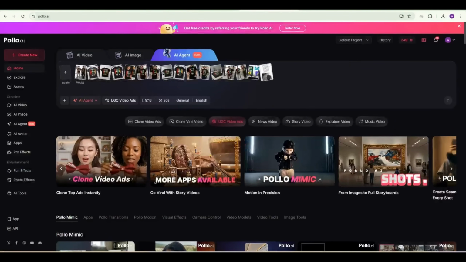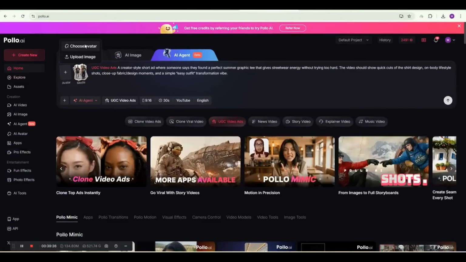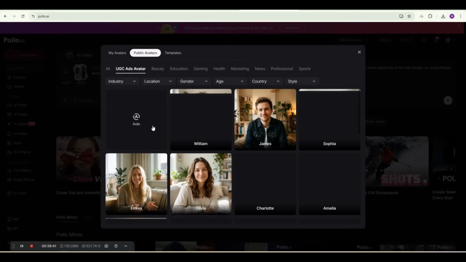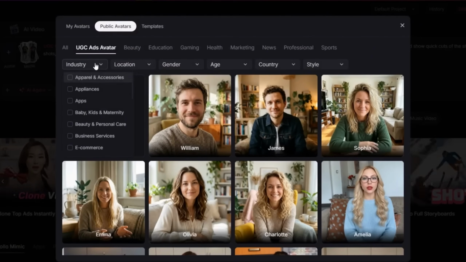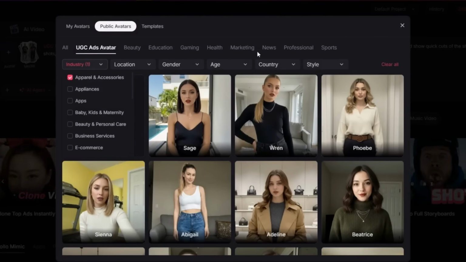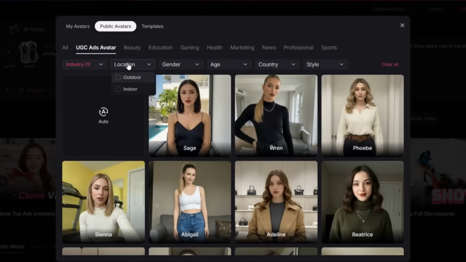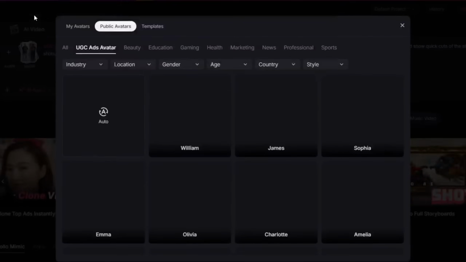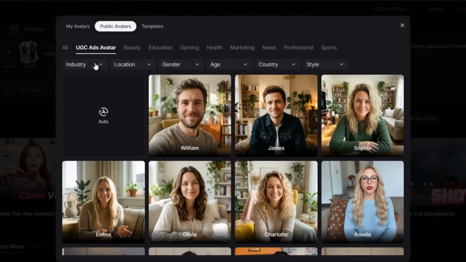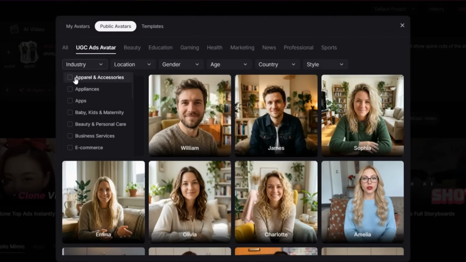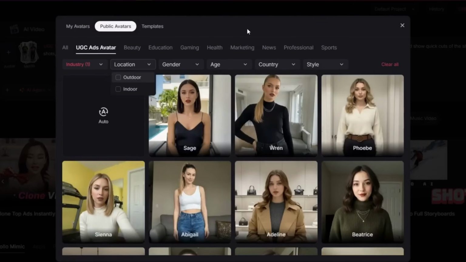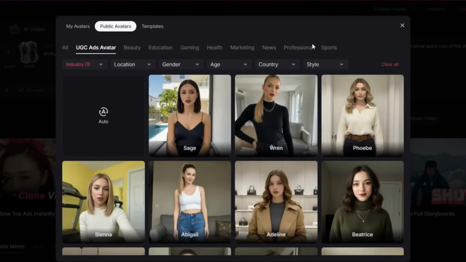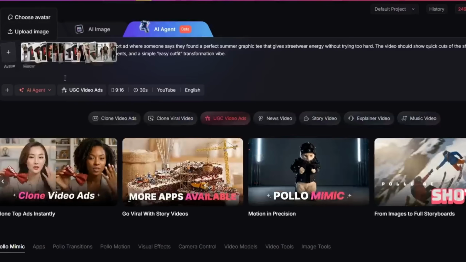You can also add your own avatar using the avatar plus button, or upload your own images, or use one of the default avatars built inside the platform. So you can choose between some public avatars or leave the avatar on auto. I'm going to choose the industry apparel and leave everything else as is. So you have the option to choose between different industries or leave the AI agent to decide everything later.